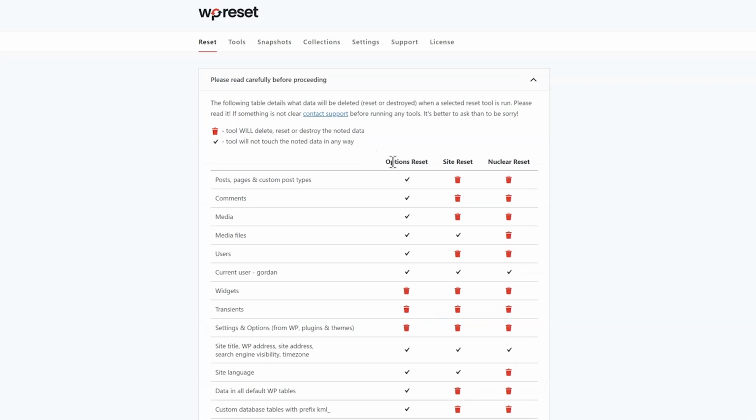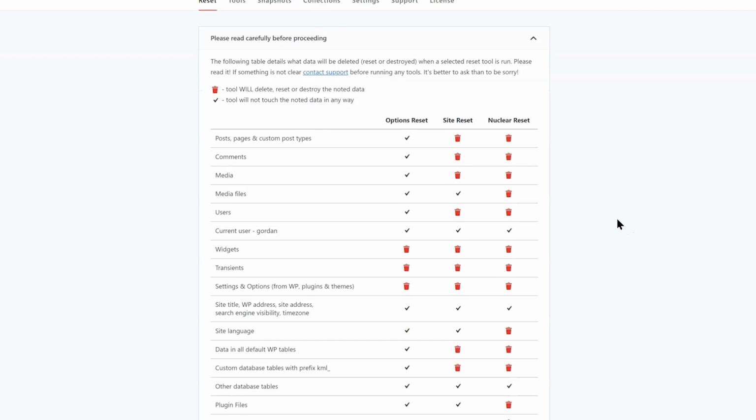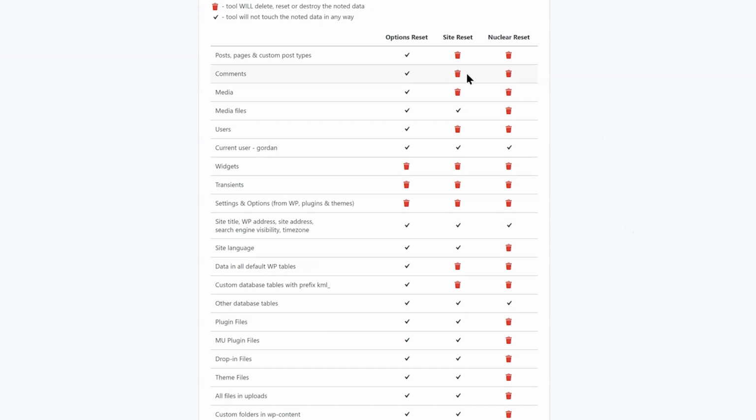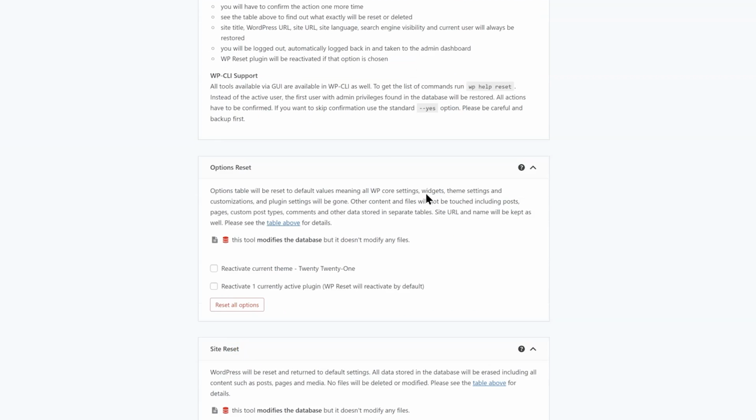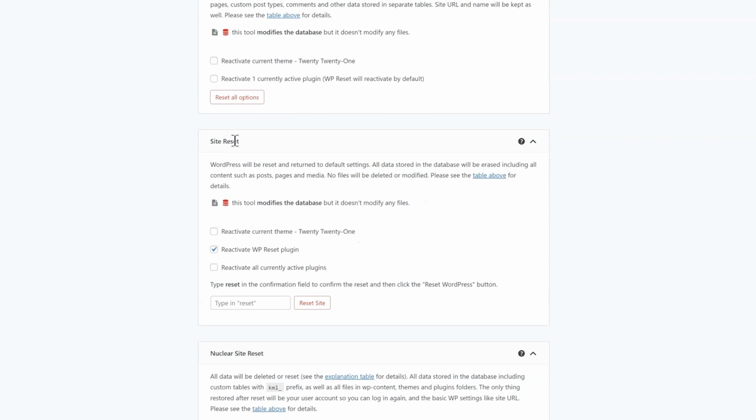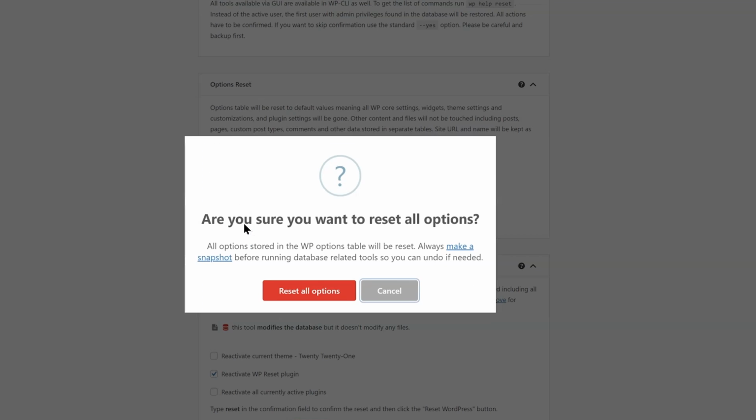All right, let's dive in. WP Reset features a whole index of tools aimed at resetting, deleting, and cleaning up various parts of your WordPress site. Each tool comes with a detailed explanation of what it does. And don't worry, you can't accidentally deploy a tool. WP Reset will request your confirmation to use any tool, and the nuclear site reset even comes with a double confirm.